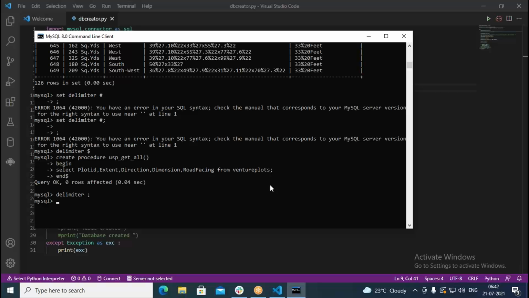In order to stop getting such things done, first of all we need to change delimiter dollar. Then here we write create procedure USP underscore get underscore all. Then we say begin, select plot ID, comma extent, comma direction, comma dimension, comma road facing from venture plots, then end dollar. So with this, what is happening? Command is getting ended. So automatically the procedure is getting created for us. Next thing we have written delimiter semicolon.